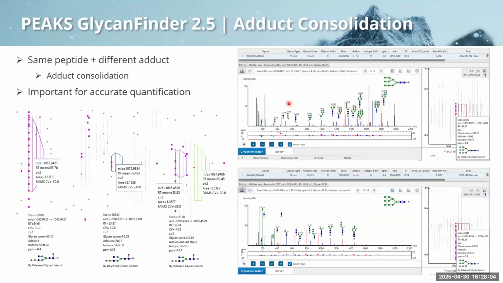Another feature we have is adduct consolidation. So sometimes with released glycans, you can be a lot more prone to adduct formation than you are with glycoproteomics. This is an example here showing 3 different glycan features. They all actually lead to the same glycan identification. However, they all have different adducts. So this first one here has no adduct. This one has a sodium adduct. And then this last one has an ammonium plus a sodium adduct.